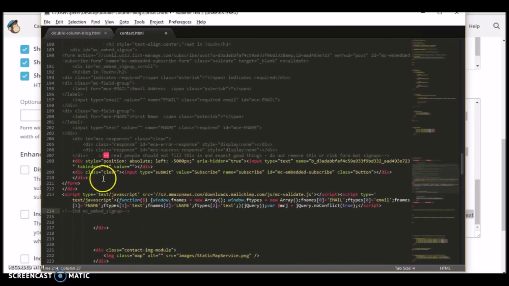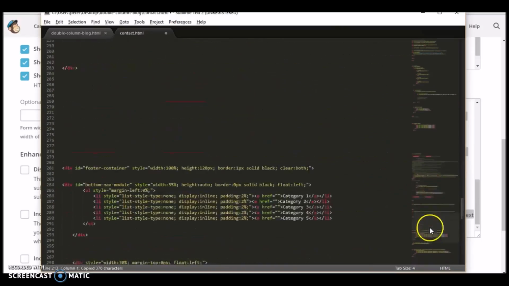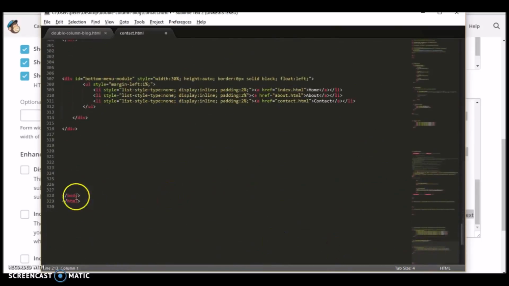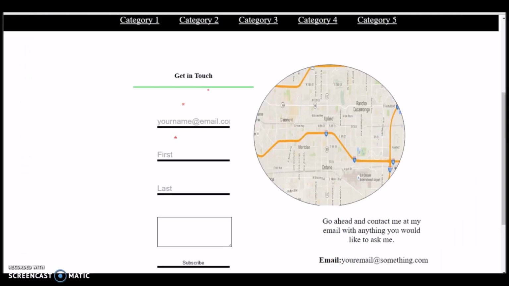Now, since we don't need this script right here, well, we do, but it's not supposed to be in here. So I want you to go ahead and grab that script, copy that, and now delete it. And that script you can put all the way at the bottom right before this close body tag. So I'm going to go ahead and save that, and hopefully that will work. Refresh.